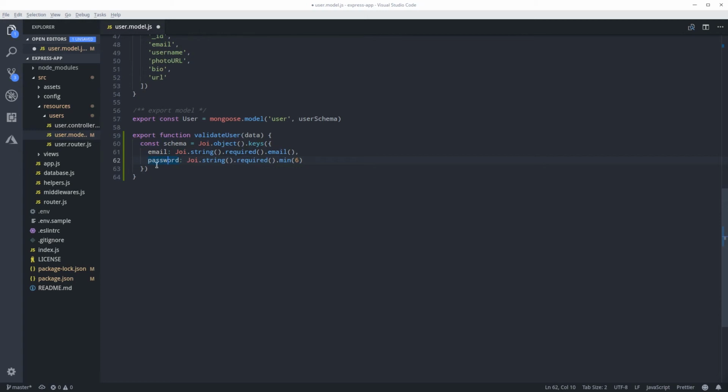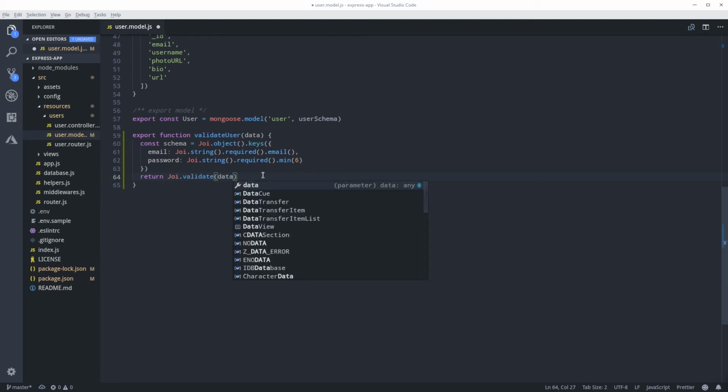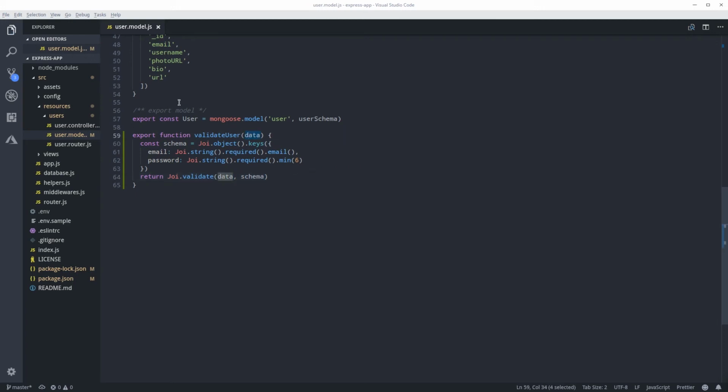So after you create your schema, we just need to pass it to Joi. So return Joi.validate. And here it takes the data and the schema. The data will come from the input in our controller. And then the schema is this one here.